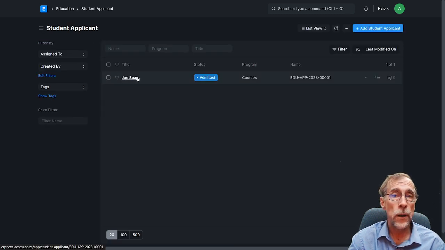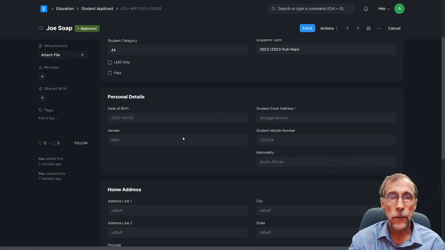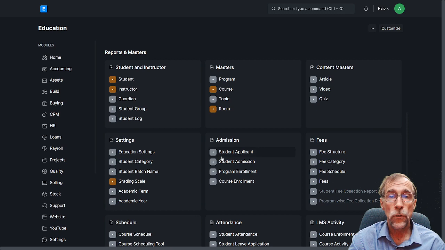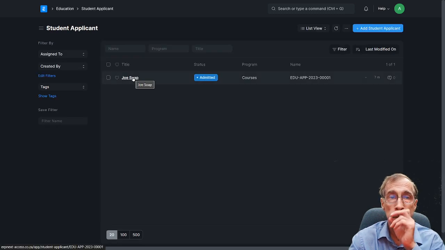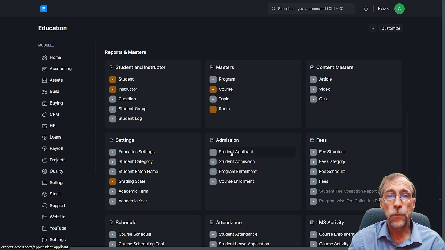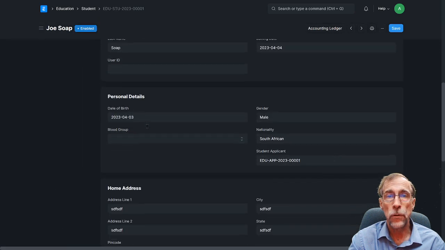I've already done one. You fill in all the detail, name, surname, academic year, date of birth, everything, your guardian details. This is the person's father with all the contact details. And then, of course, once you've got your student applicant, you can enroll them. The approver's now gone because I've already approved the student, but you can approve or reject it. And then once you've approved the student, it lands up in the student list. So there's your student with all the details.